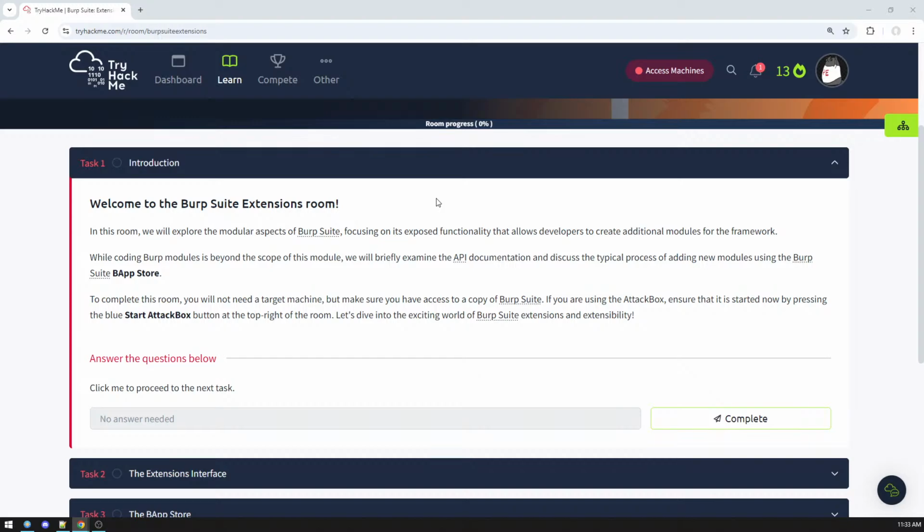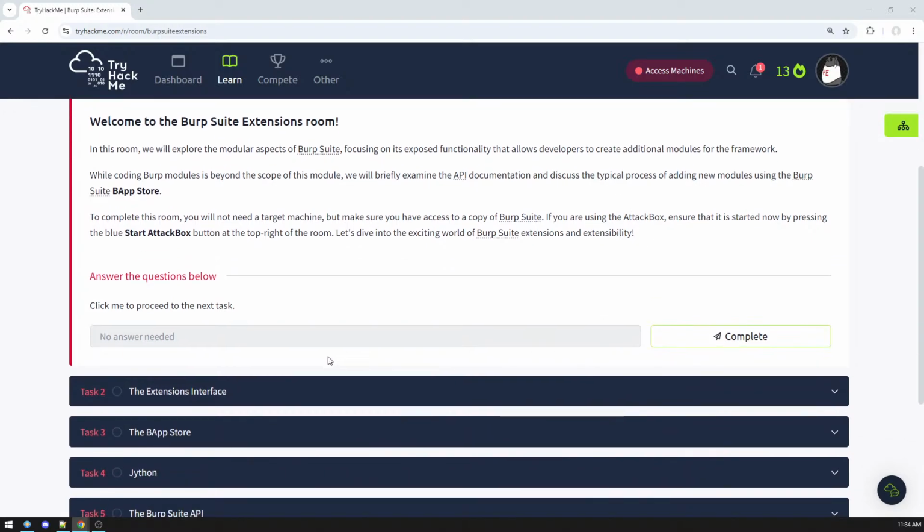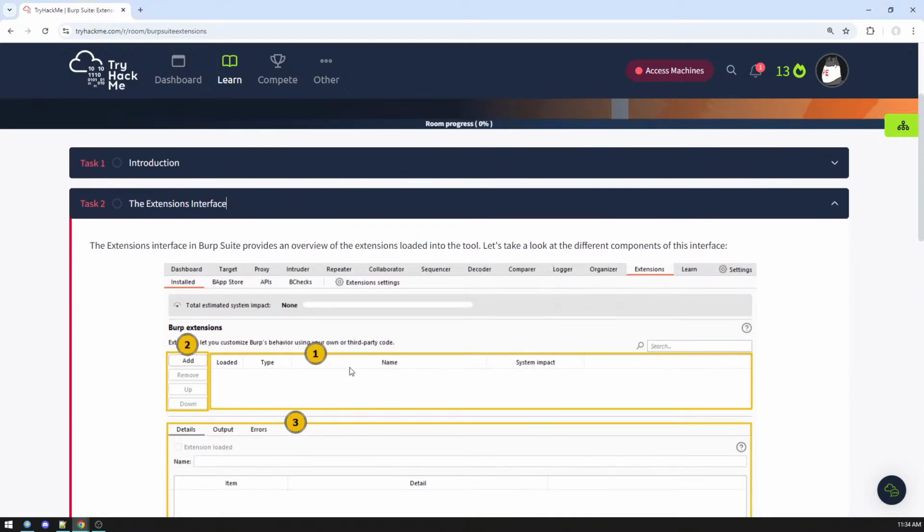To complete this room, you will not need a target machine, but make sure you have access to a copy of Burp Suite. If you are using the AttackBox, ensure that it's started now by pressing the blue Start AttackBox button at the top right of the room. Let's dive into the exciting world of Burp Suite extensions and extensibility. はい。楽しみだね。The extension interface. The extension interface in Burp Suite provides an overview of the extensions loaded into the tool.